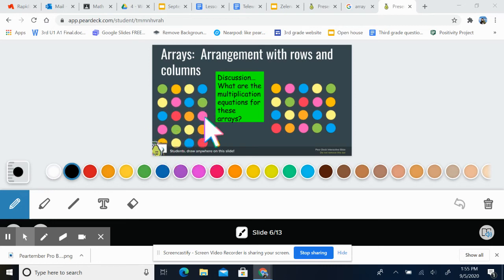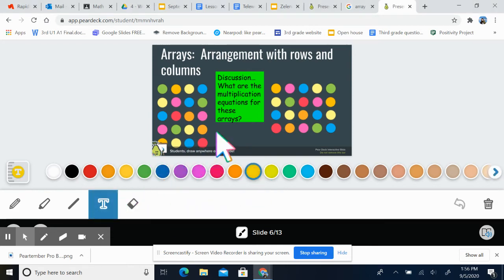So when I think of an equation to match this array, first I'm going to count my rows, which are my groups, which is my first factor. 1, 2, 3, 4, 5 rows. So as I'm typing my equation to match that array, I can say there are 5 groups of. When I say the word groups of, I type my X for my multiplication symbol.